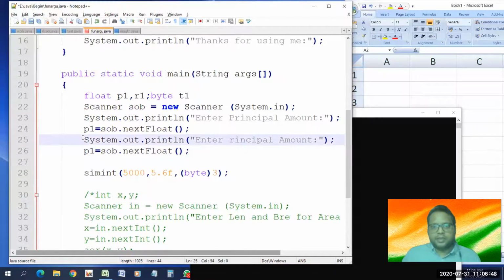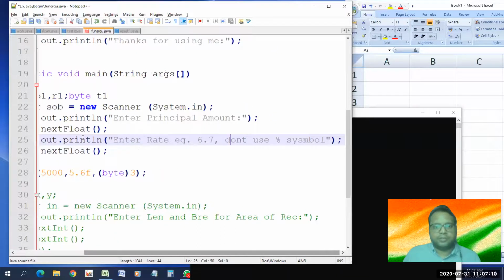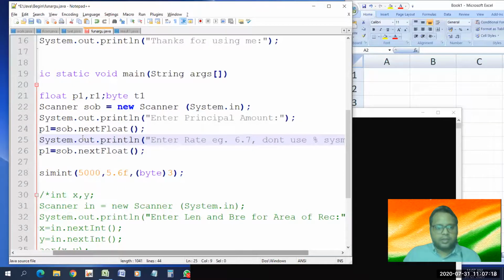Enter rate. Like the example you give, 6.7, and don't use the percent symbol. Most people use the percent symbol, and then this becomes tough. So give an example, whatever your percent rate is, just enter the percent rate. Where will it go? It will go to the r1 variable.